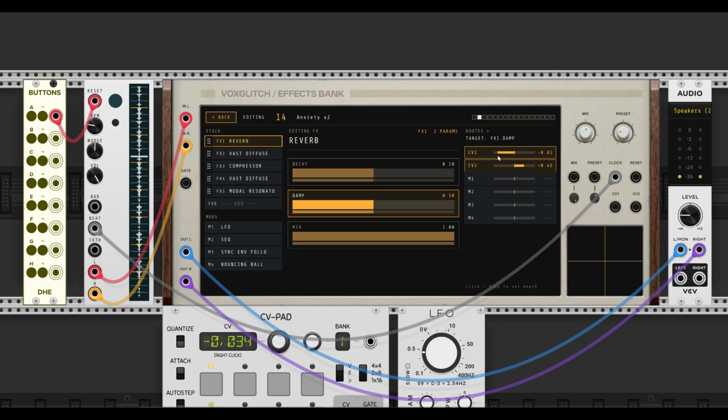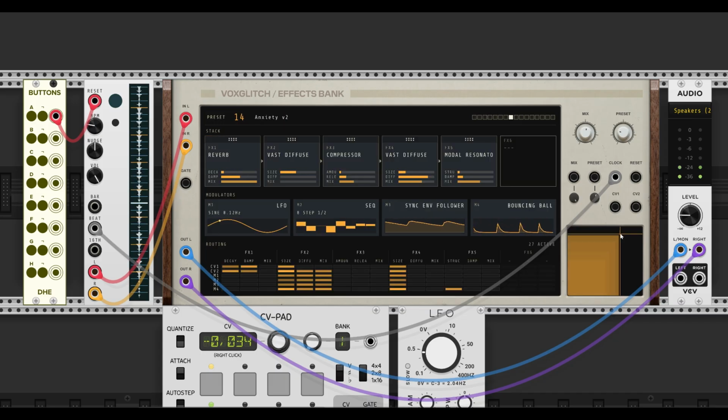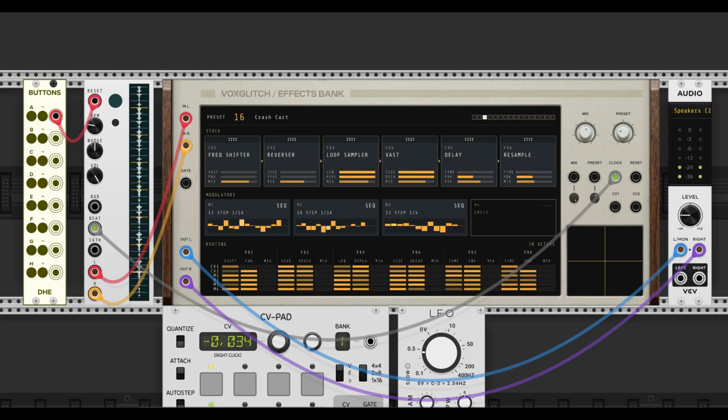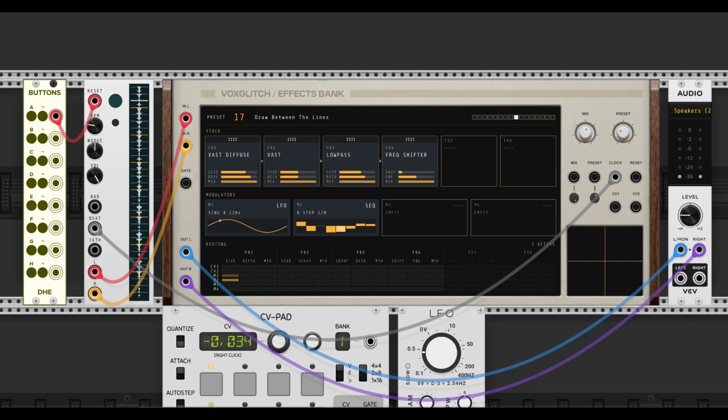Right next to the CV1 and CV2 inputs is an XY performance pad. The pad is a touch controller for CV1 and CV2. Drag inside the pad, and you're sending continuous values into the routing system.